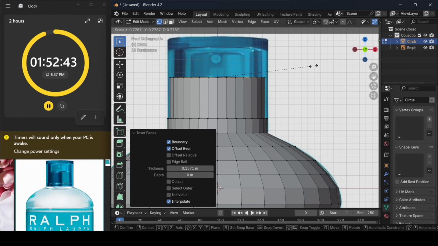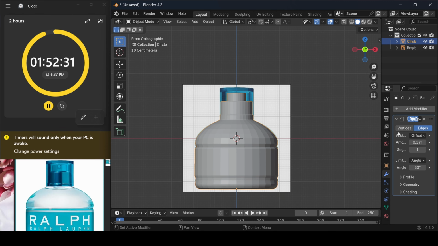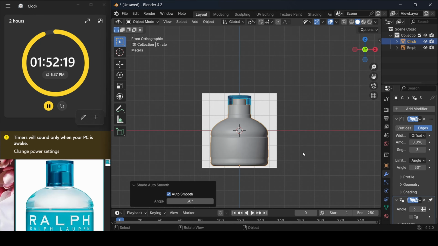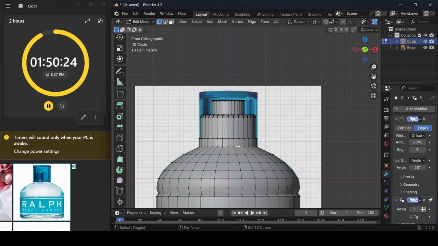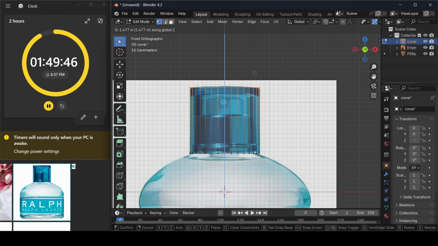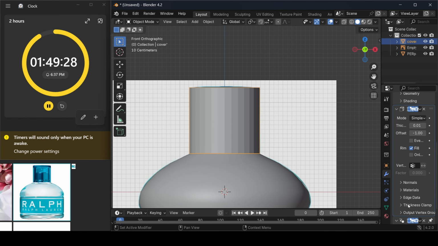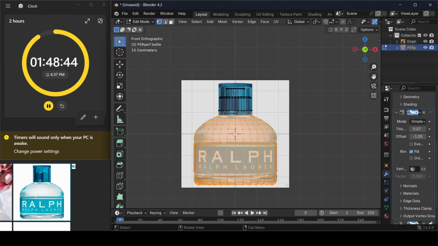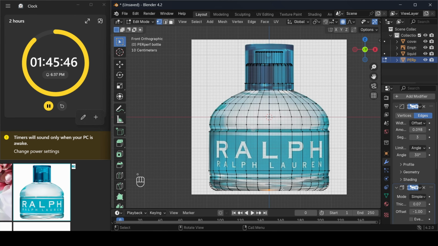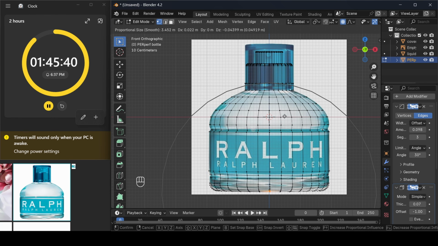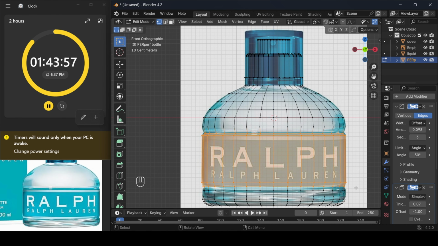I extruded up some bits to create the spray button, I think. Then I added in the bevel modifier, also added in some manual bevel in edit mode, duplicated some parts for the cover, so I extruded it up and added in a solidify modifier. I duplicated parts of the bottle to create the liquid part, and then I scaled it.